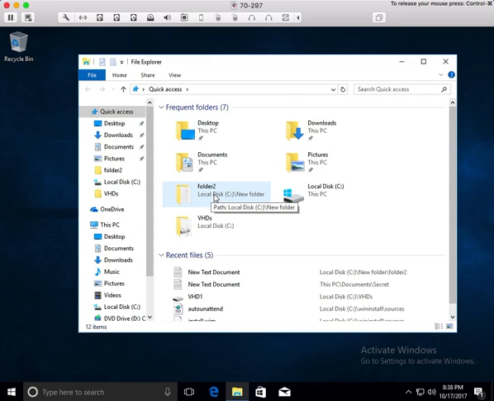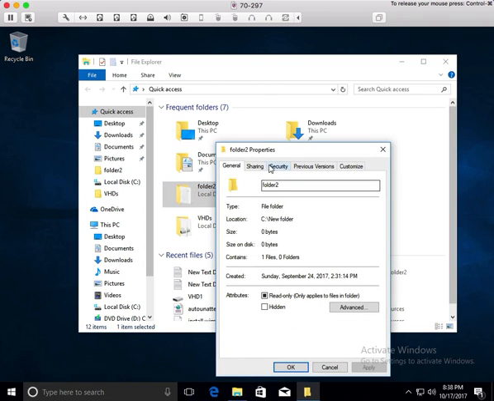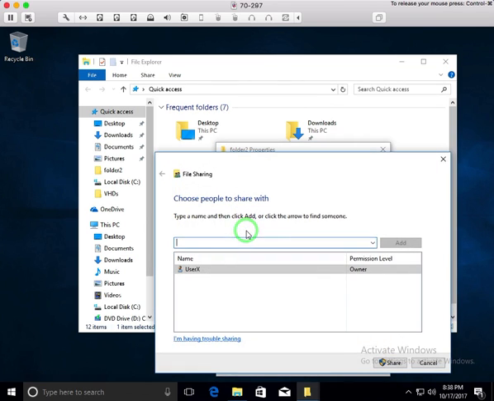If I want to share this folder, there are two ways I can do this. If I right-click and select Properties, I can also use Share with, but that's a shortcut that I don't want to use quite yet. If I click Properties, I now have the ability to go to the Sharing tab. The Sharing tab has two ways to share: network file and folder sharing. I can just click Share. If I do that, I can say who I want to share this folder with. I can type in a name, and then they are now able to access it.